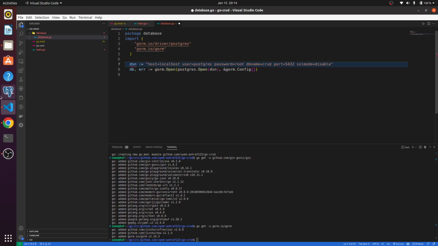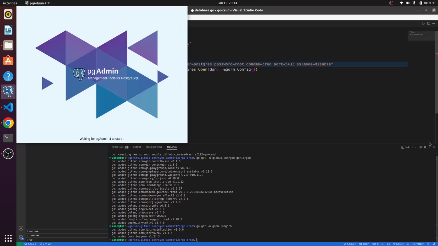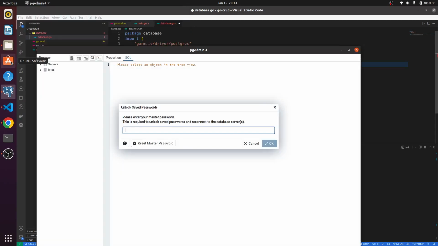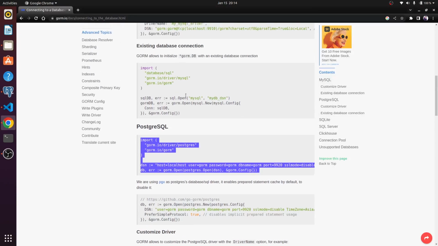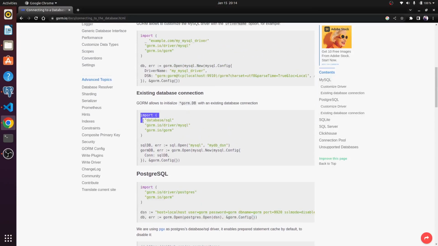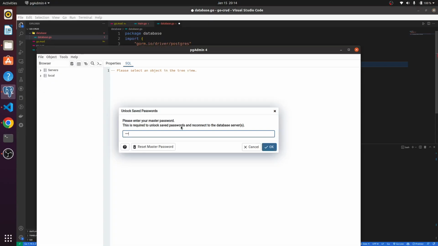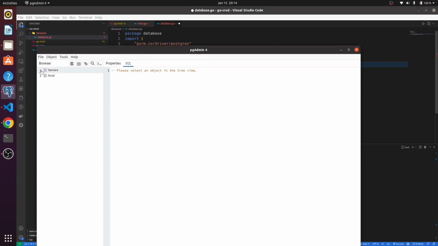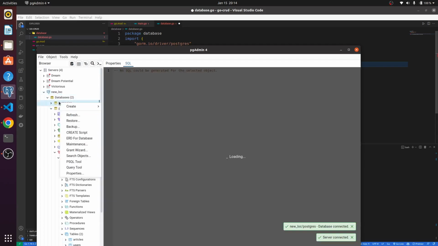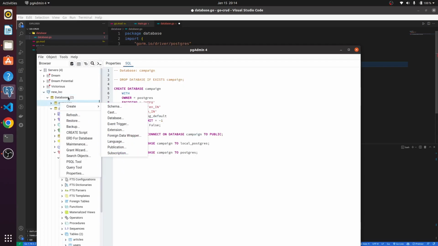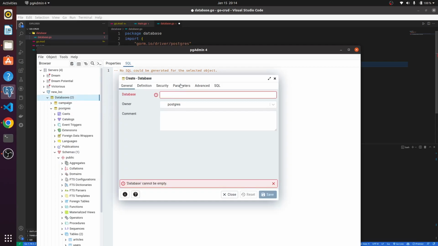Now I'll quickly go to my pgAdmin. If you have pgAdmin, well and good, and if you don't have it, just install it. If you have any other database like MySQL, just import that and do it like this. It's pretty simple, not that complicated. I'll go to the server, and this is my localhost. I'll create one database which will be called CRUD.